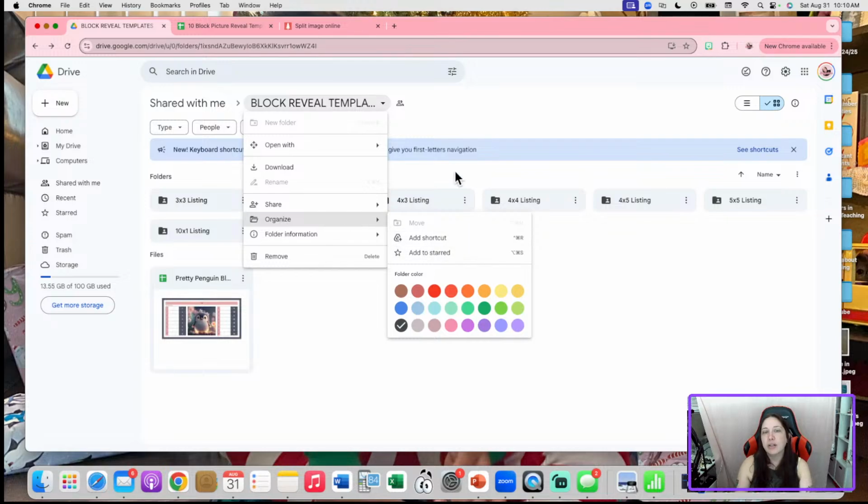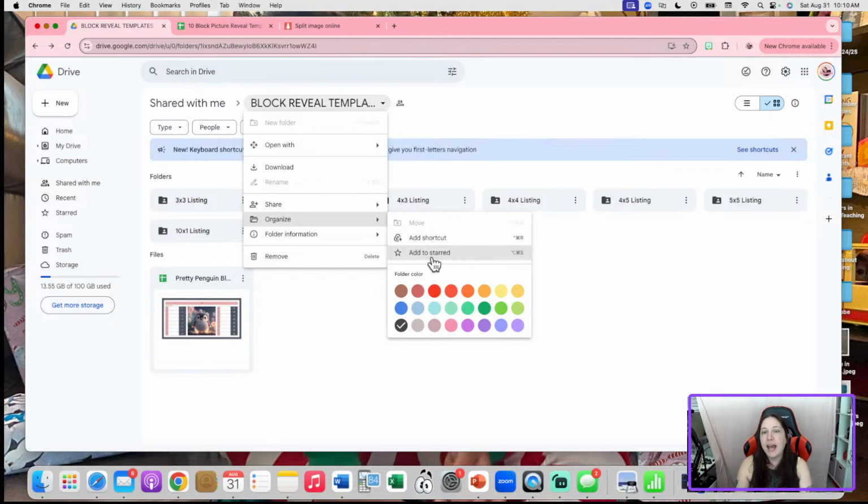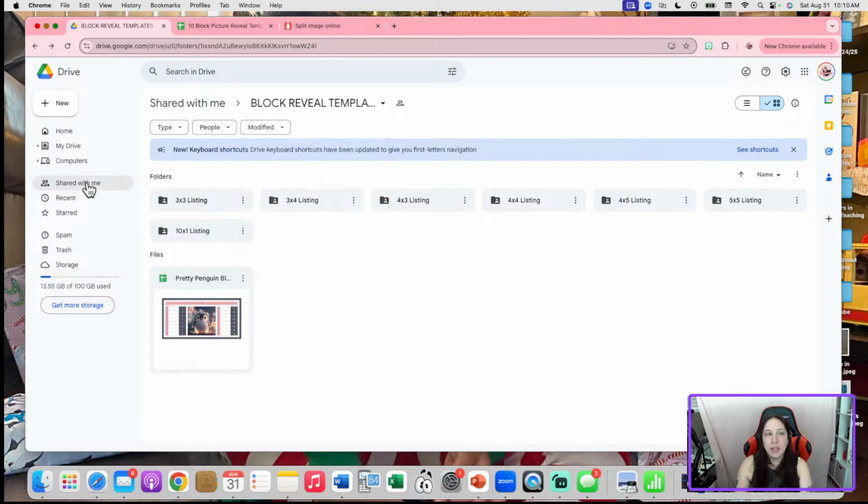Organize, star. Okay, so you're going to go into the folder, go to organized, and then add to starred. That way it'll show up on your shared with me or the starred, so you'll see it in two places. And if you don't have a lot of things starred, this will always be at the top. So that's a good way for you to be able to come back to it.